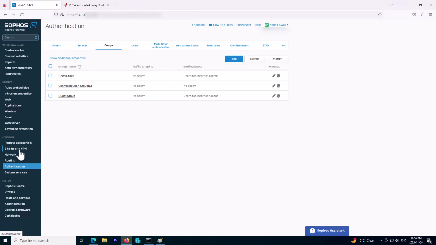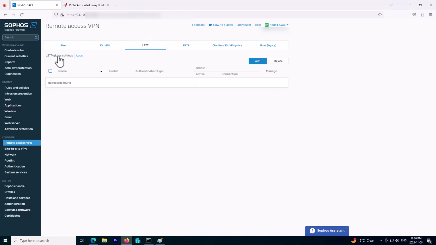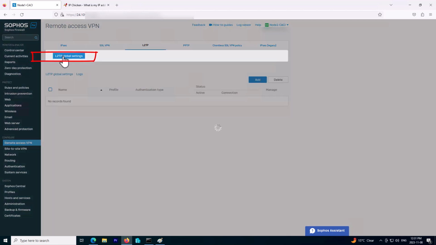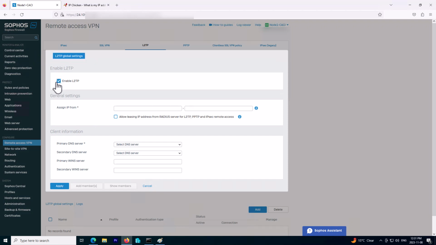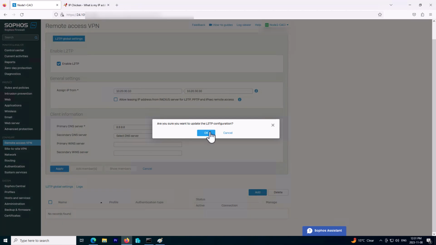In the next step, I go to remote access. I'm going to the L2TP tab. Now I need to define the L2TP global settings. Click here, and I need to enable the L2TP and assign the IP address. The IP address I will assign is something like 10.20.30, starting from 10 to 30. For the primary DNS server, I will assign 8.8.8.8 and click on apply.